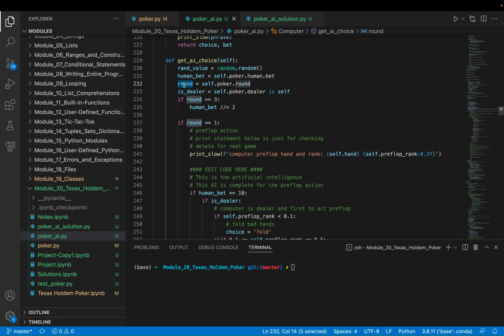Same thing with the round and also with the dealer. So this just determines whether the dealer is the computer or not. So it's a true or false. And to make things simpler, for the human bet, we're going to divide it by 2 for the third and fourth rounds. This just helps them always be between 0 and 40 and not doubled. So just going to reduce it. This doesn't reduce it for the actual program. This is just in this method right here.